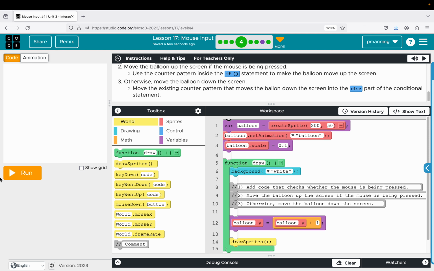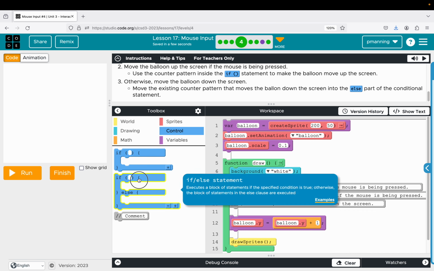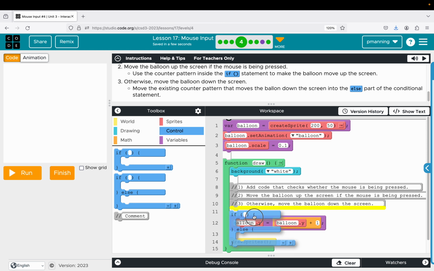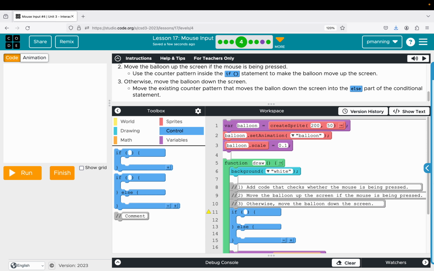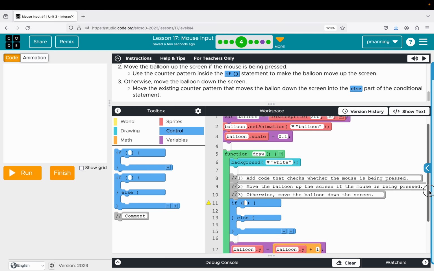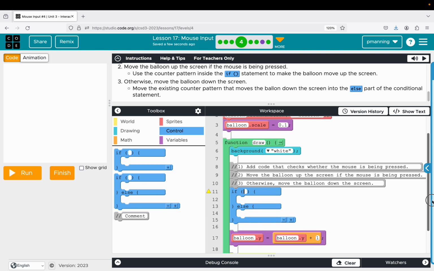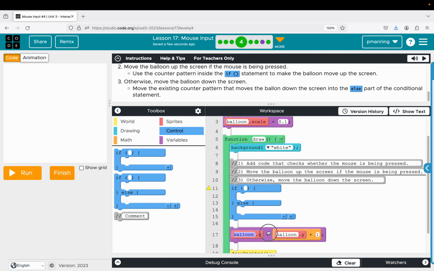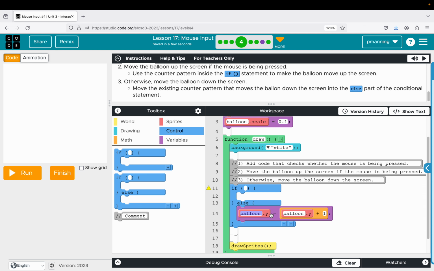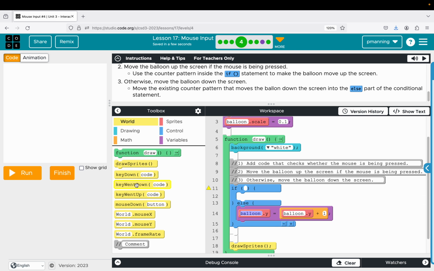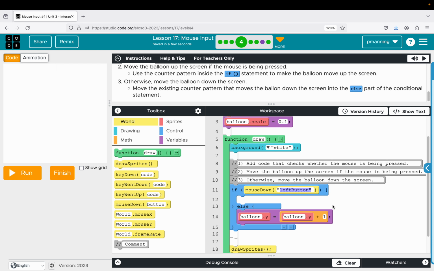All right, so right now the balloon is falling. We want to reverse that. So we're going to go to control. Since there's nothing there, I'm just going to go ahead and do an if-else. All right. And it says add code that checks if the mouse is being pressed, otherwise it's going to drop. So I'm going to put that in my else. All right. My world, I'm going to do mouse down. By default, it'll be the left button.